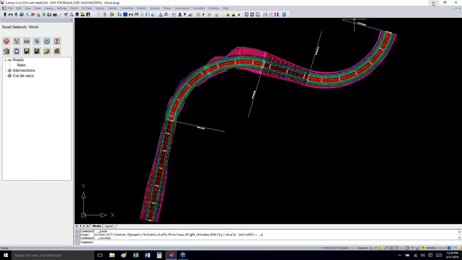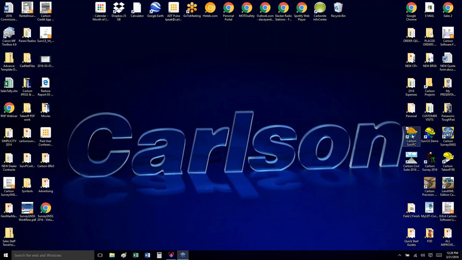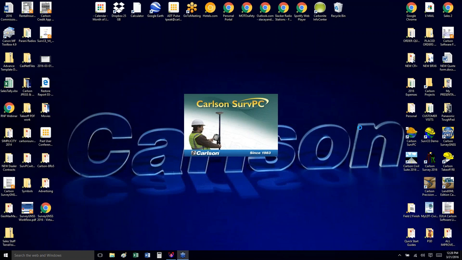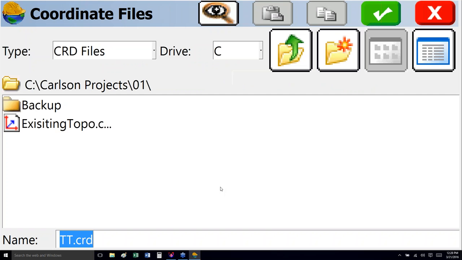Let's go into the data collector side. So let's minimize this. Let's go into Survey PC. We have Survey PC and Survey CE, as I was saying before. We're going to start a new job. I'm going to run a little over here, but we had a lot to go through. Select new, existing job, and let's just call this work, and green check it.